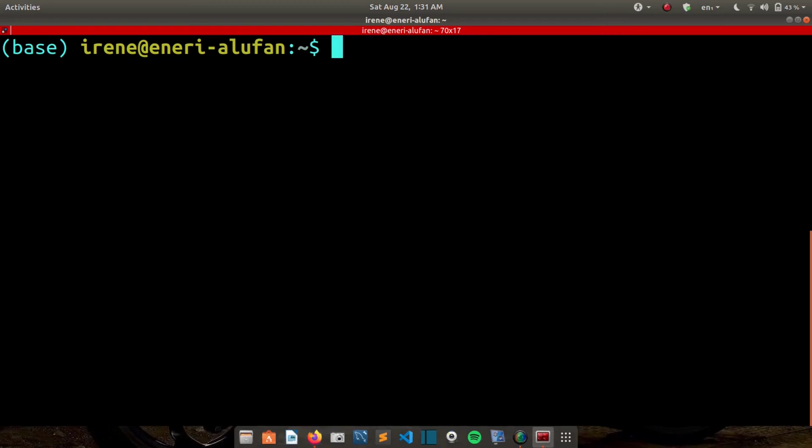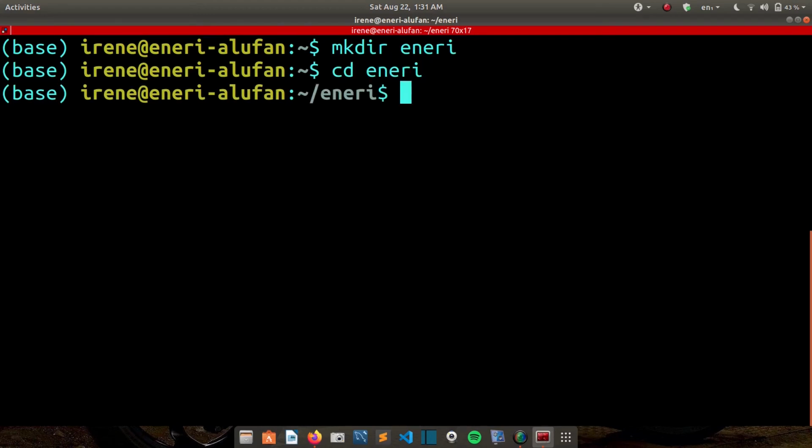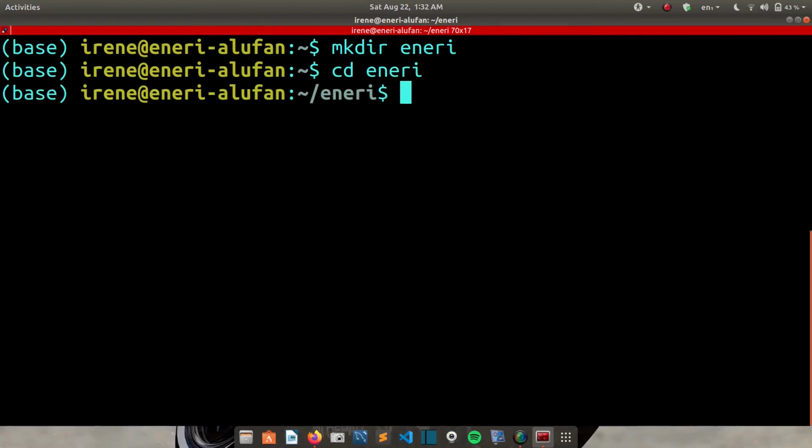So to create a directory in Linux, use mkdir and then the name of your directory. So I'll do mkdir and then my name, hit enter. So it's already created, and then we'll cd into it. Then we've already moved into it, and then we'll create a shell script called pwd.sh. So I'll use the nano editor, so we'll do sudo nano pwd.sh.